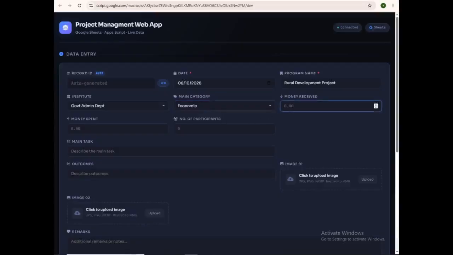Now here you can add the money received like this. Here you need to add the money spent like this. Then here you can describe your main task, and there you can select or type outcomes. Another important thing is that here you can add images of your project.